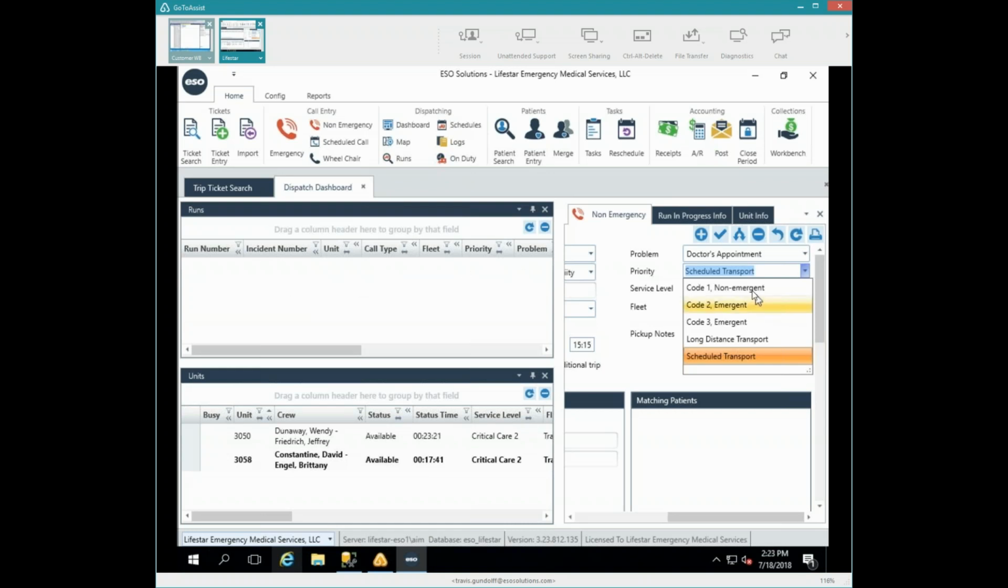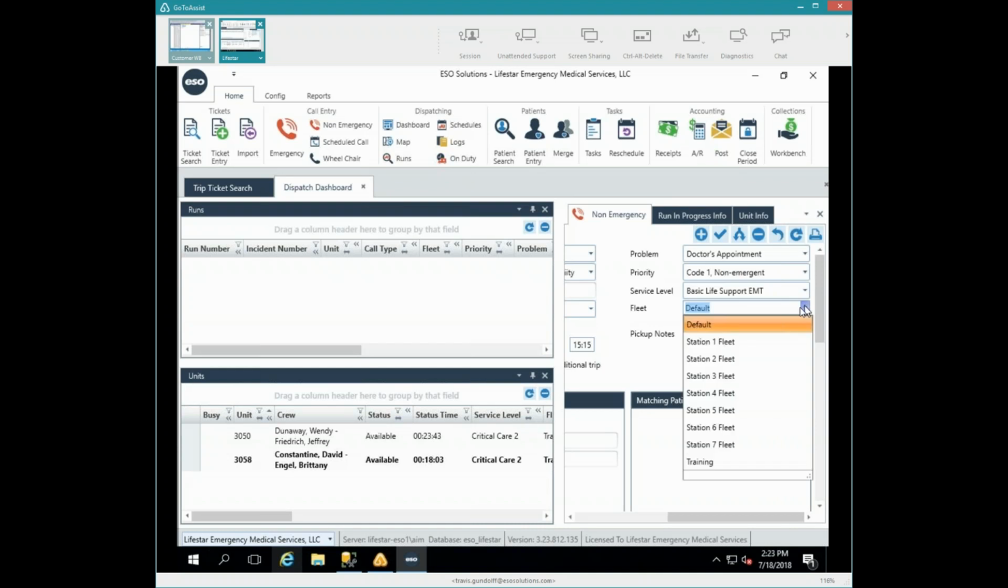No problem. And so for this one, let's go code 1, non-emergent, nice little interfacility transfer. Service level, again, is what is the service level of this type of transport. So we have our basic life, advanced life, ALS intermediate, ALS paramedic, and then our 2 critical cares. For this, we'll go with basic life support. Nice, easy one. And fleet, again, since it's a training call, I'm going to pick my training fleet.